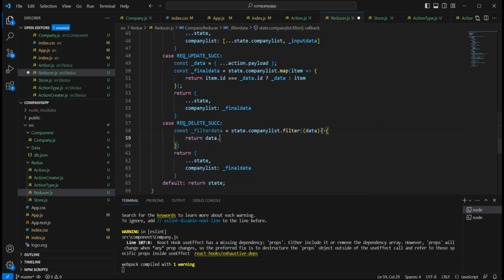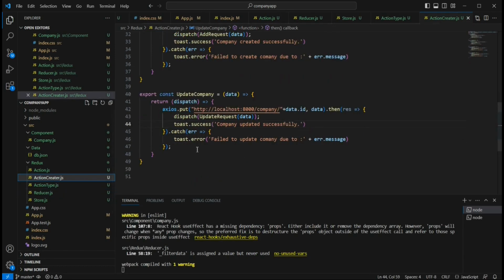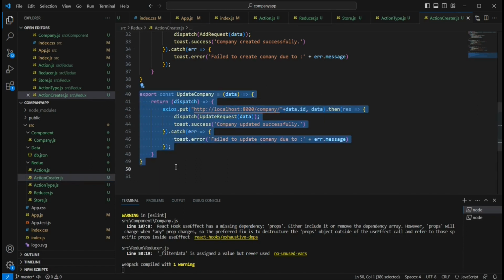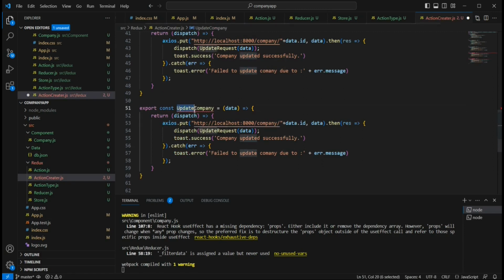So return data.id. Action.id. Okay, it's not action.id, action.payload. Okay, this is fine. Next, let me go back to our action creator. In this creator also, let me create one more new function for remove company. The input is code. Action type is delete, and this data is not needed.